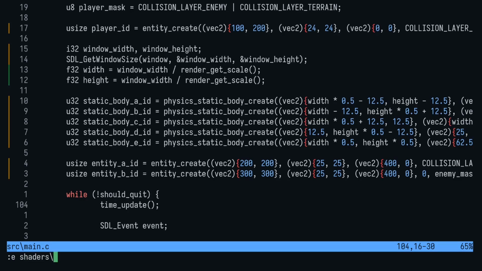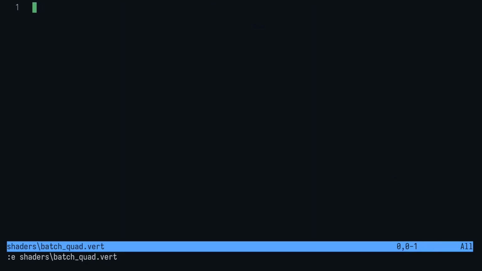I know I said in a comment that we wouldn't do this, but it's not much more code, so let's do it anyway. We'll create a new shader for this that will be explained in the future. Create a batch quad.vert shader and fill it out as such. I'll explain what's going on while typing.